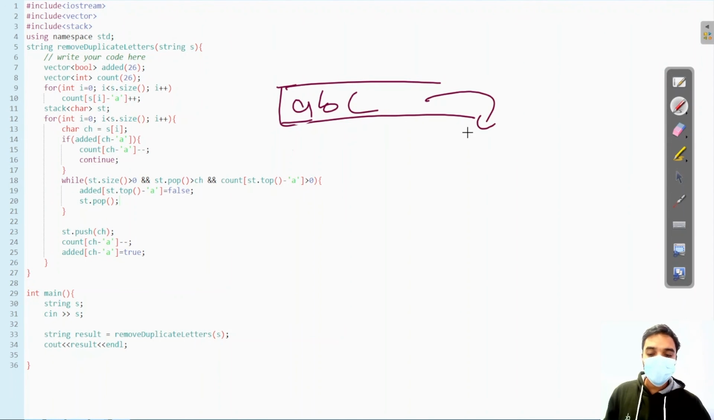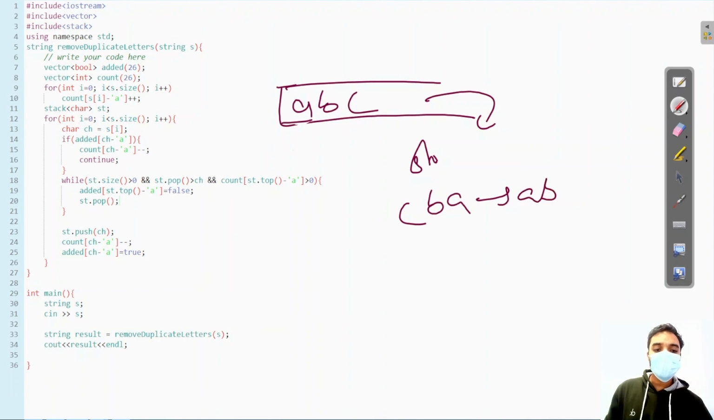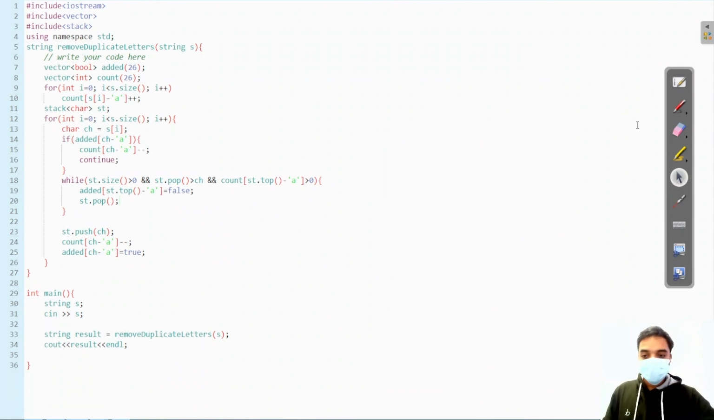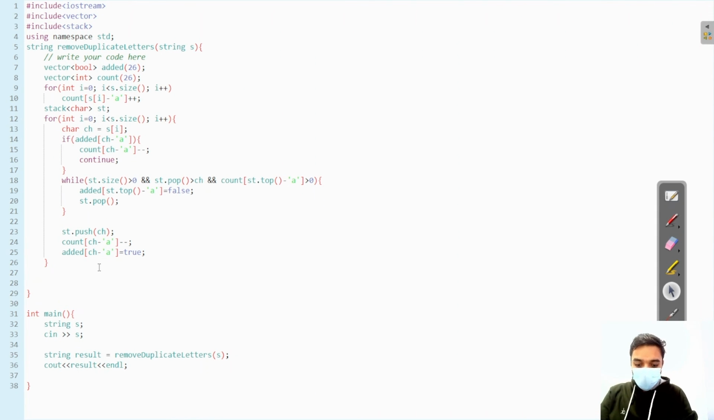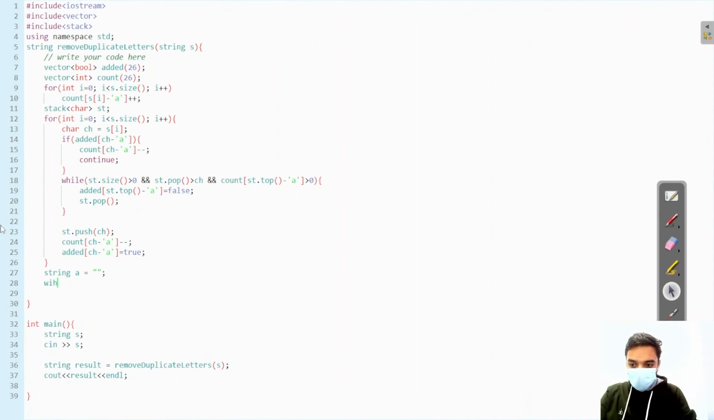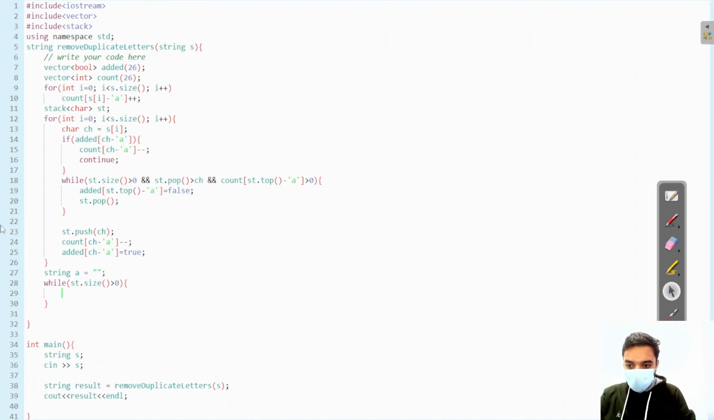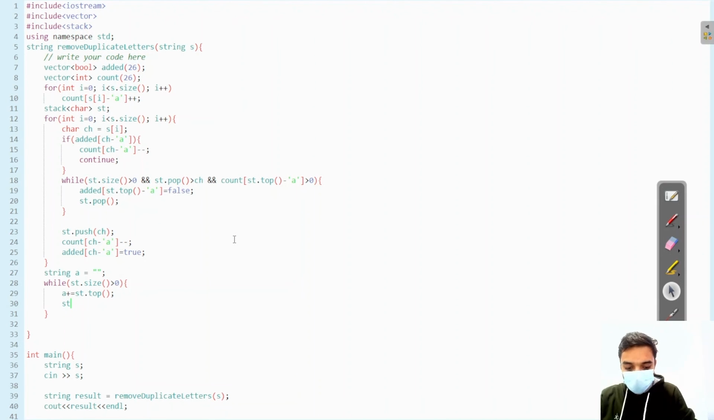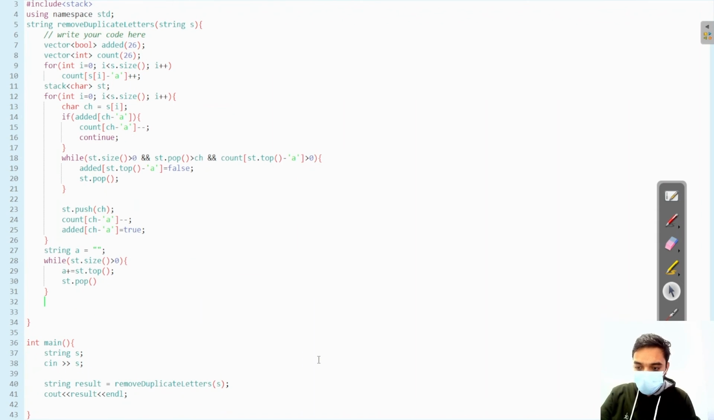What I am going to do here is make a string. When I pop this out, I'll get my answer like CBA, but my answer should be ABC. So I'm going to create a string, let's say A, and initialize it as a blank string. Now I just have to fill my stack's characters in this string. While my stack size is greater than 0, I'm going to add the stack top, whatever character is at the top, and after this I'm going to pop it out. After this we also have to reverse this string.